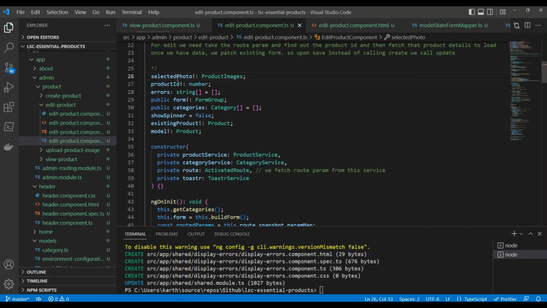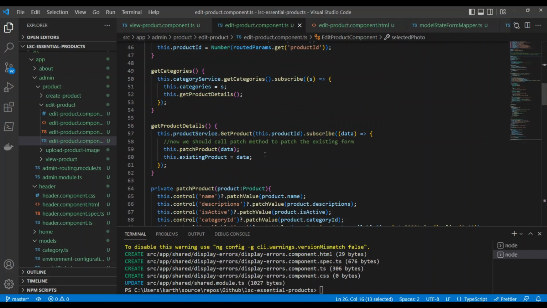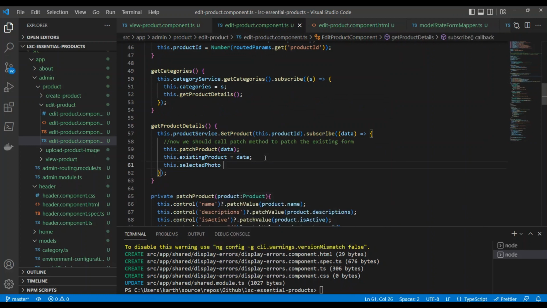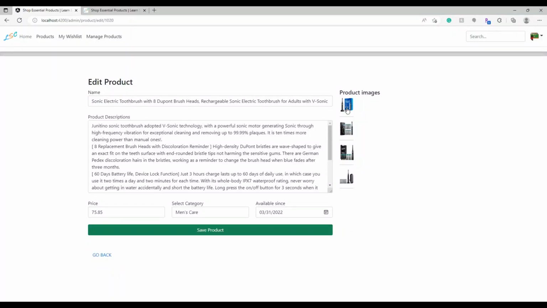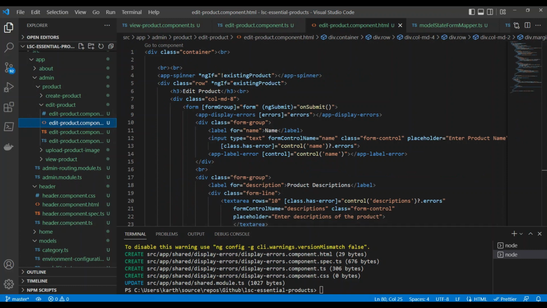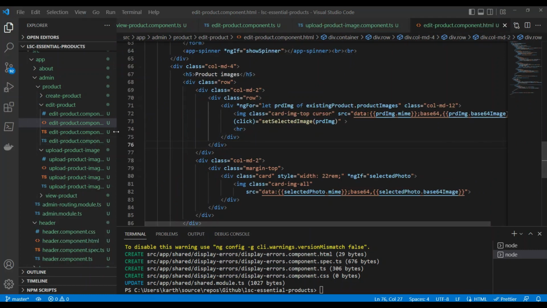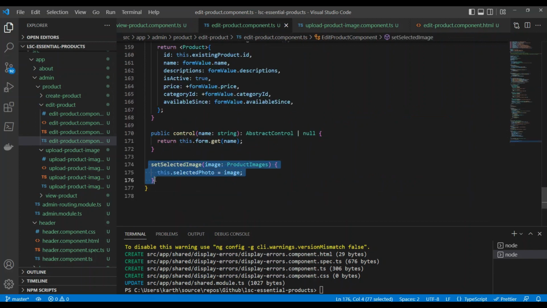So let me write a method called selected product. Why do we need that? When you click on that particular product, I wanted to show that product big to the right side, similar to how we did in the view details of a product. So for that, when we retrieve the product, we assign the first one to that variable. When you click on it, to the right side I wanted to show an enlarged image. We are repeating similar items that we developed in the previous sections, but that is what I'm doing here. Now we are going to call this method set selected image.